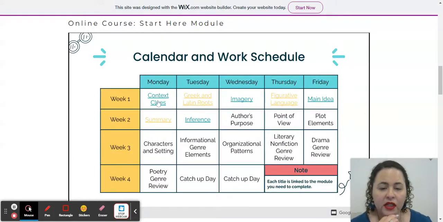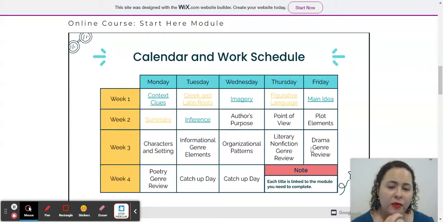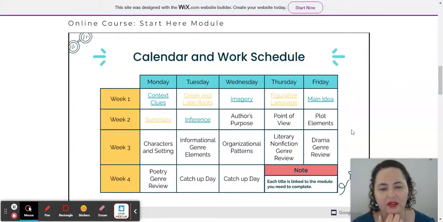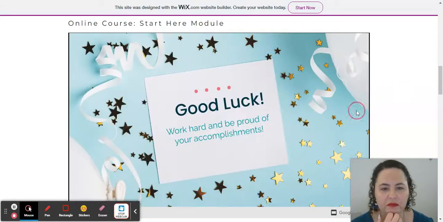So these are linked to the modules just so they can get a preview of what those look like and what I'm going to be expecting them to do. So hopefully that will be helpful for them, especially for my students who just really need that assurance and they need to know what we're doing in class that day. This will be helpful for them because they can see what we're doing every single day. And then lastly, I just have a nice message for them as they begin their journey.